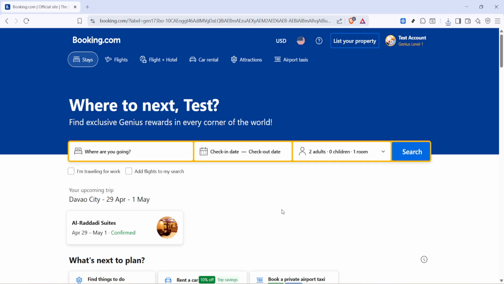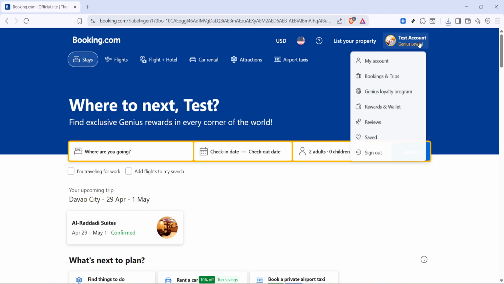Start on the Booking.com website or app and look for your profile icon. On desktop, it's usually at the top right. On mobile, it may appear in the Account or Profile tab. Click that icon to open your account menu so you can access your travel details.